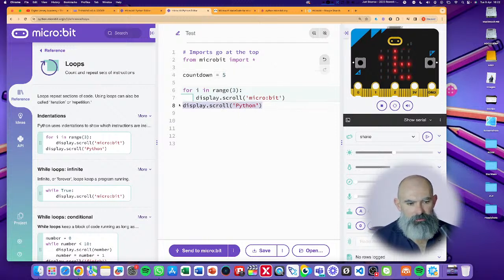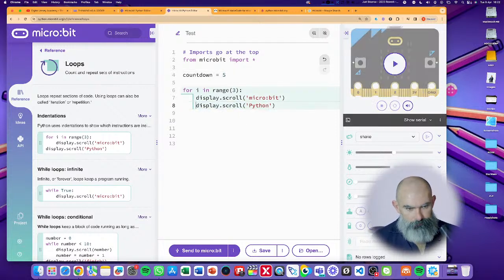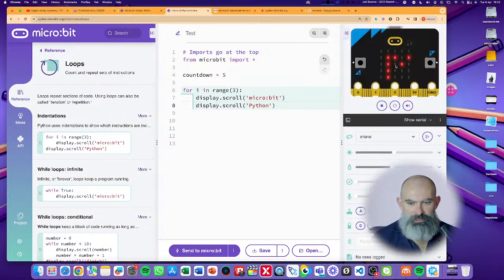Had I indented this, it would do, let's have a look, microbit. Let's see if you can guess what it's going to say after microbit. Is it going to be microbit again 3 times? Let's see. Or it's going to be Python. So it's going to loop round and say microbit, Python, microbit, Python, microbit, Python for those 3 times.